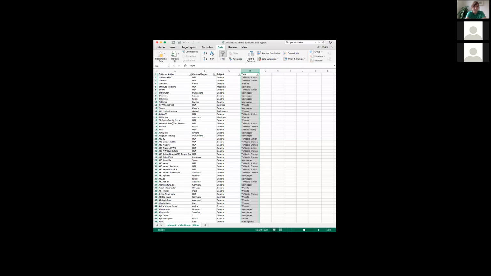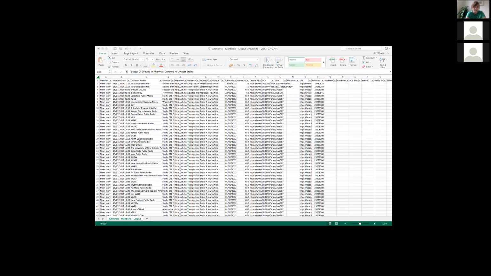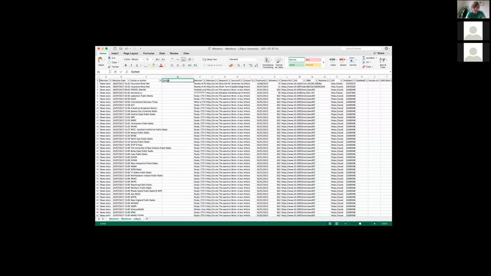And then, of course, what you'd really want to be able to do is to bring those into your mentions spreadsheet. Another trick that I learned when I was a librarian, when I used to play around with usage statistics all the time, was a thing called VLOOKUP. So what I can do next to the outlet is put in a column for outlet type. I can't type and talk at the same time. That's always been my downfall. And I can use this function called VLOOKUP to bring in the categorization that I've put in my other spreadsheet.